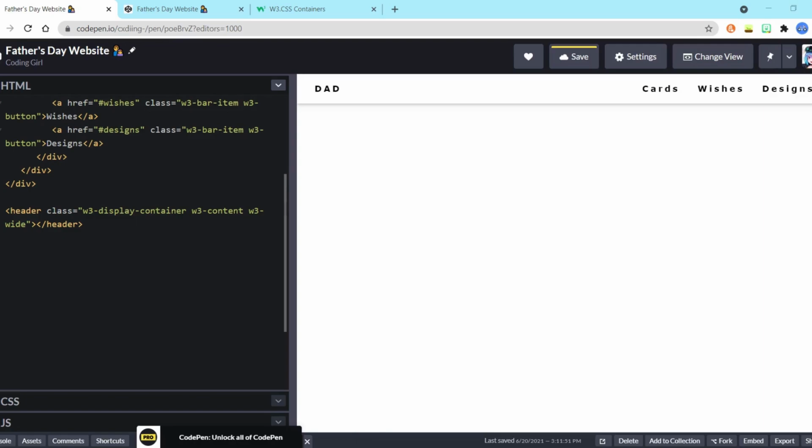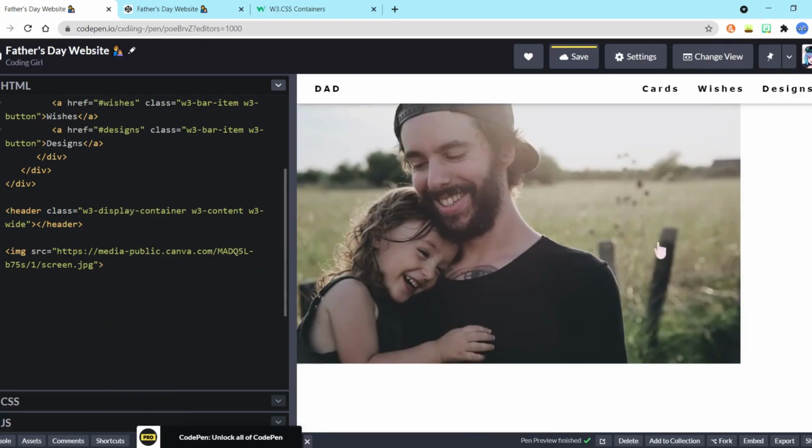And now let's add code inside it. Let's add an image and give it the class of W3 image. And first I would set the source tag, and I've got an image which is a link. I'm going to paste it here and I'm going to close it. And now you can see the image appears here. This is the image I picked because I'm a girl. Then I will give it the class W3 image. So now this image turns out perfectly.